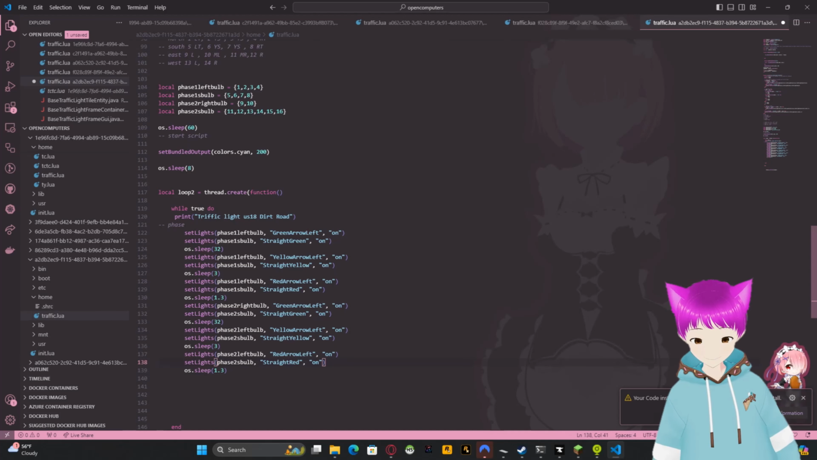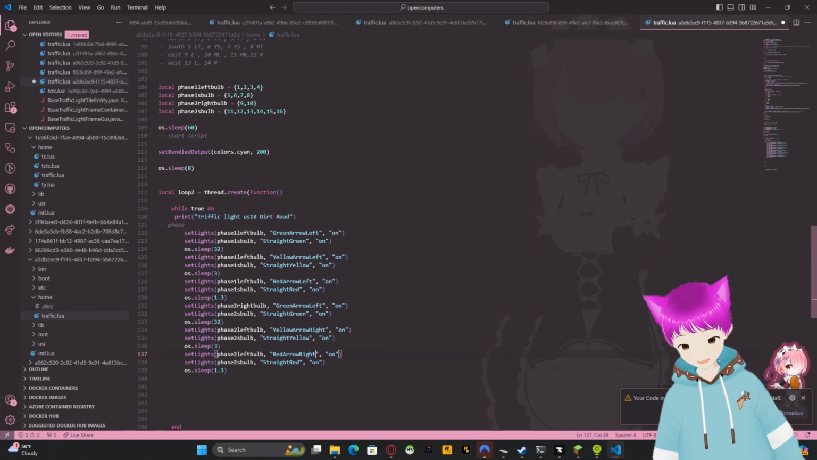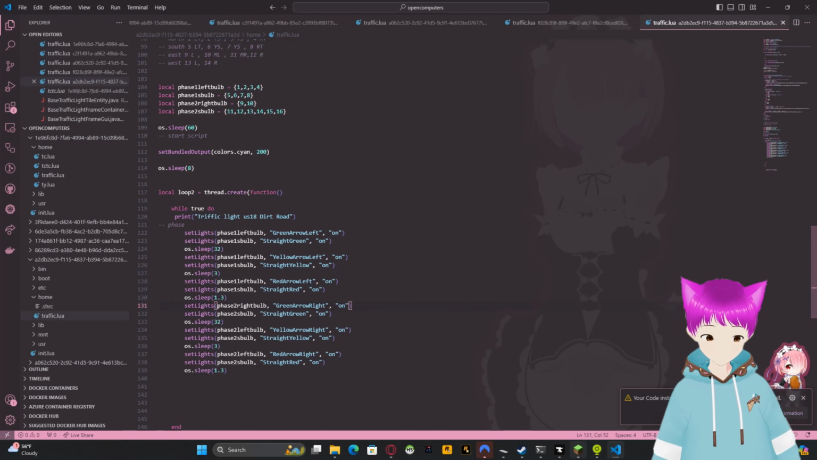Also, this needs to be right instead of left because we're not controlling the left bulb here. We're controlling the right bulbs this phase. And boom. So that should fix the script.